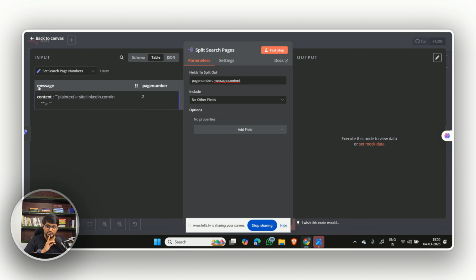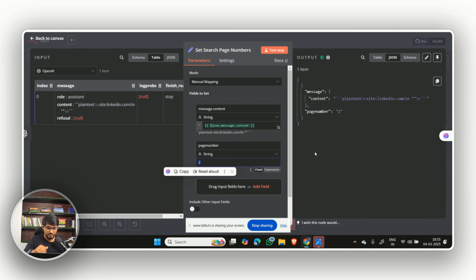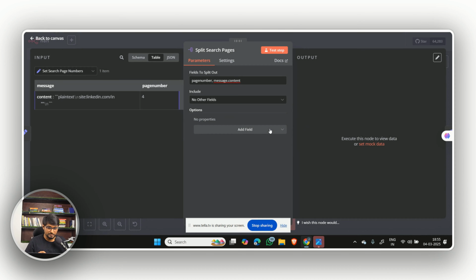And if you want to change it to 4 or 5, let's do it. Just go here and try to enter it as 4. Let's say we are telling this AI agent to filter leads from 4 pages, and let's run this test. Yes, so the total page number is 4, and it's going to give the LinkedIn profiles of all the 4 pages. And let's see this in split page.